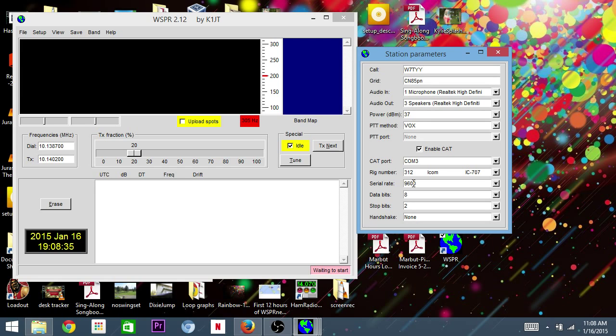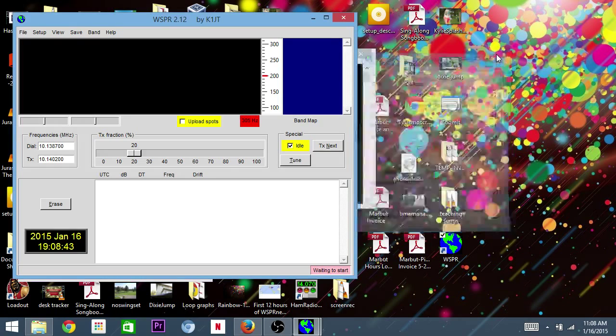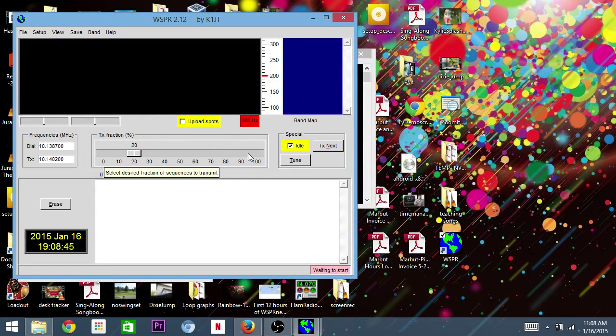And we set up the serial rate, and these last ones we left alone. Okay, so we'll close station parameters. Now, in this window, there are three options here that you want to set before you start, three or four, depending.